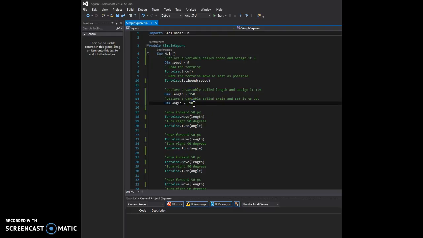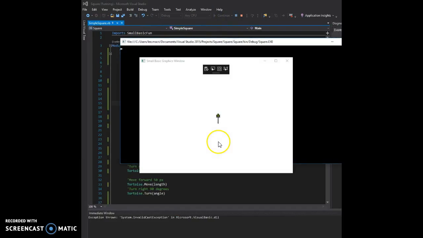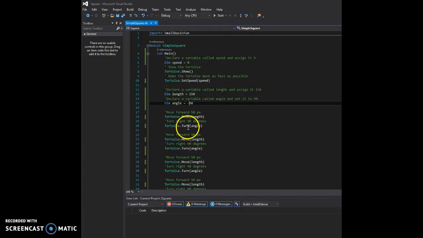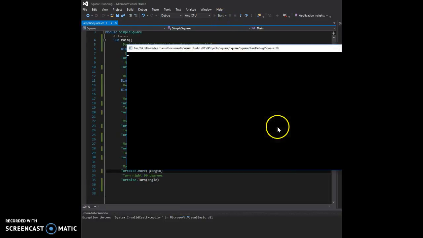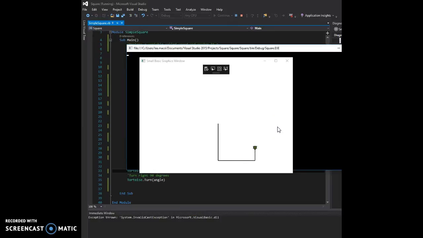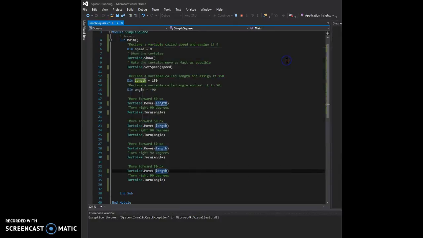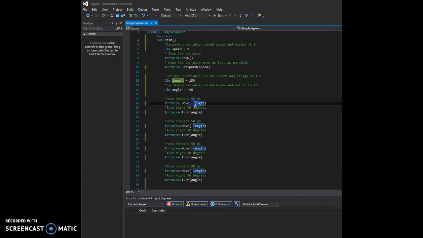Okay? So at this point in time, negative 90 is turn left, if you remember. So now my tortoise is turning left. Now, what I can do as well is put a negative in front of length here, and I can actually make the tortoise travel backwards. How cool is that? Yeah, I know, it's not very exciting, is it?